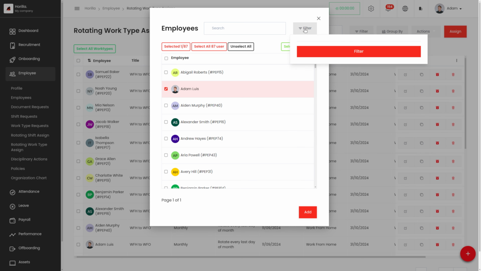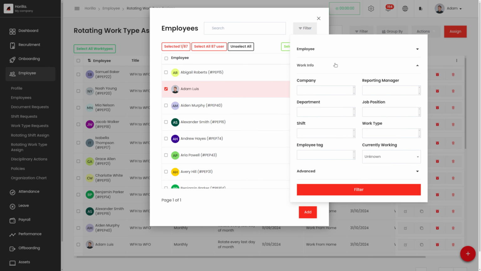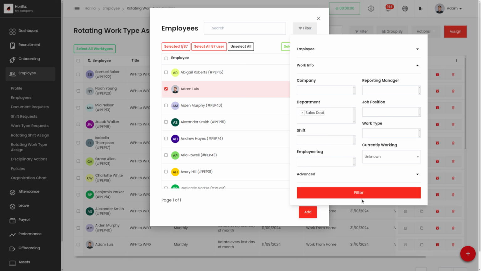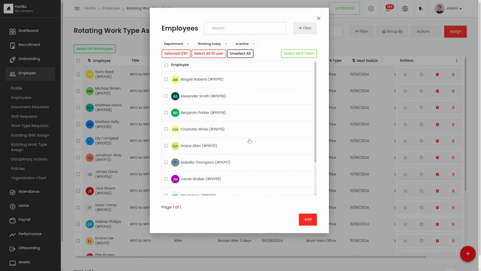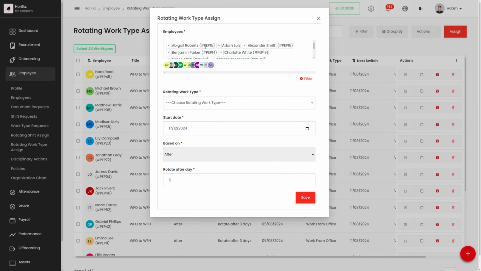So let's click on filter, and we can set work info, and I'm giving the department as sales. So sales department, and click on filter. All the employees in the sales department have been filtered out, and we can select all the employees. We have 10 employees over here, so we can select all the 10 users and click on add. All the employees will be added to the employees field over here, and now we can assign the rotating work type to the employees together.